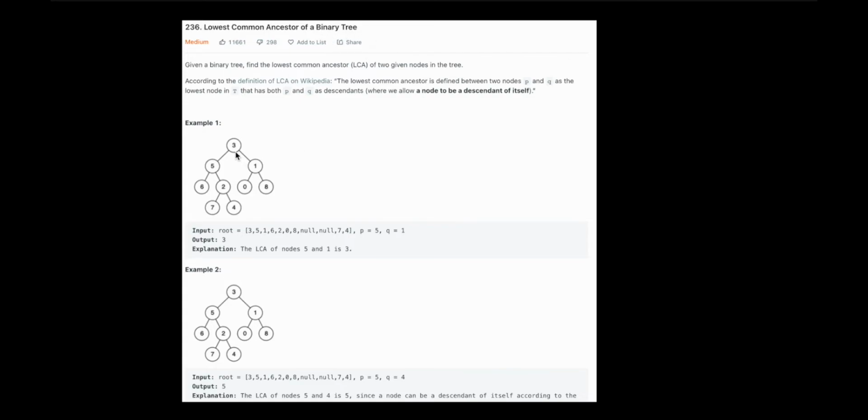If you notice, here we have a 3, that's the root node, but then we have a 1 on the right and 5 on the left. So that unique property of a binary search tree doesn't exist here. Nonetheless, this problem is pretty identical to the previous one.